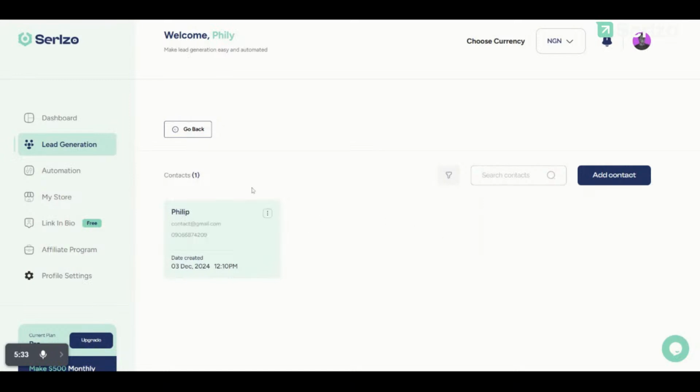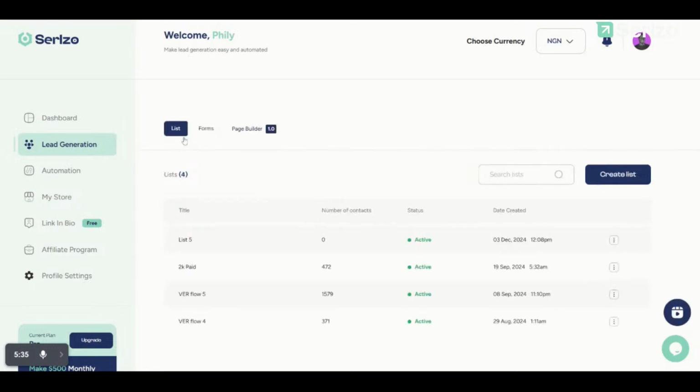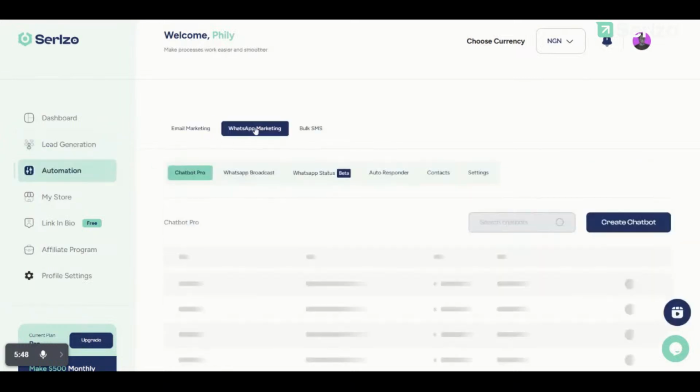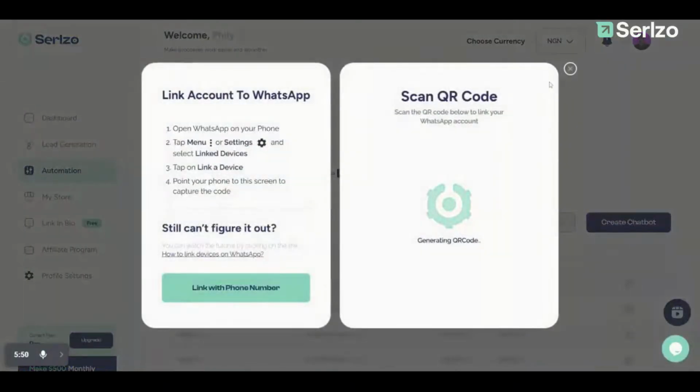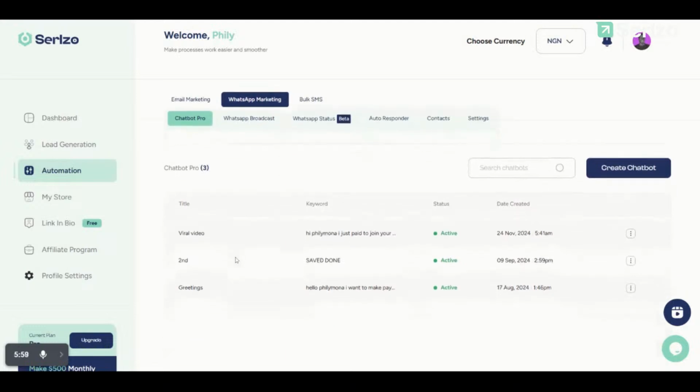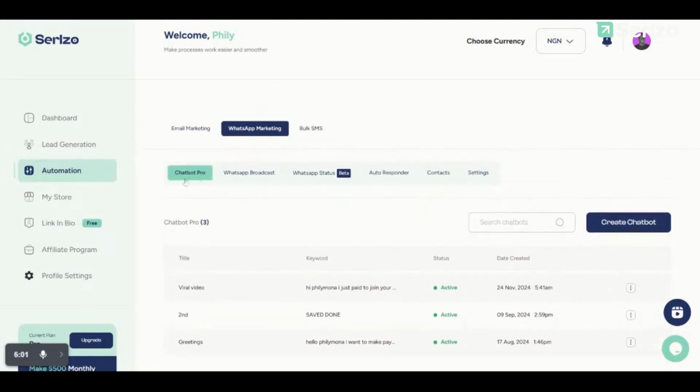So how do you add people to your list? You can do it three different ways actually. I just showed you the first way, which is manually. Secondly, you go to the automation feature, then WhatsApp marketing. You have to link your WhatsApp, so of course remember to link your WhatsApp number. Here you can use the chatbot pro feature to add people to your list automatically.